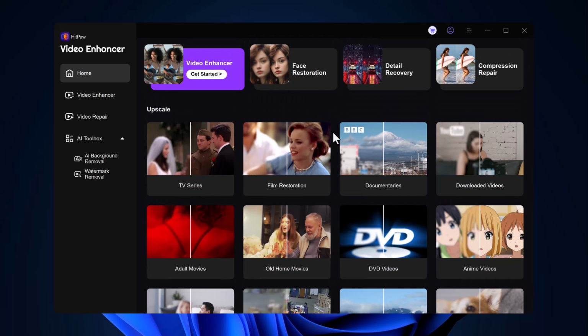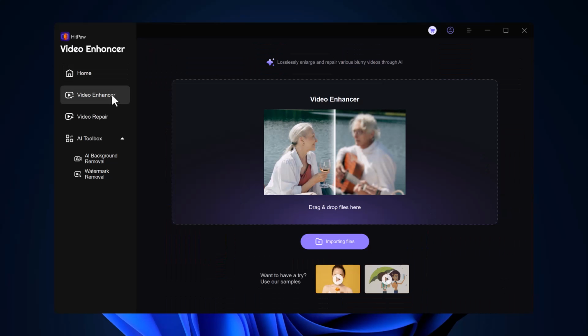The first feature I'm going to share with you is called Video Enhancer. The Video Enhancer feature improves the quality of your videos by enhancing resolution, color, and clarity. It uses advanced algorithms to sharpen details, reduce noise, and make colors more vibrant, giving your videos a professional look. This feature is ideal for upgrading low-resolution videos or improving older footage.